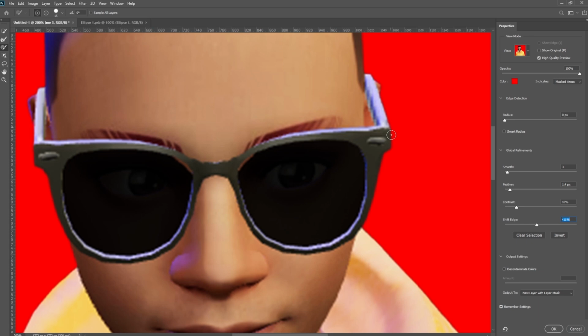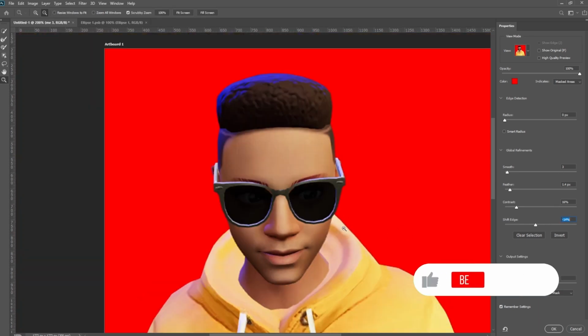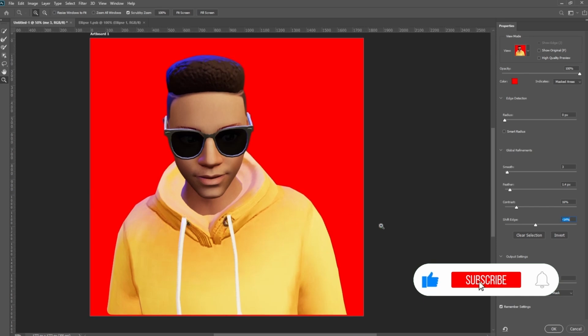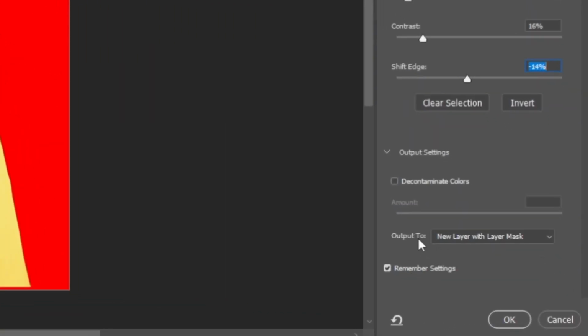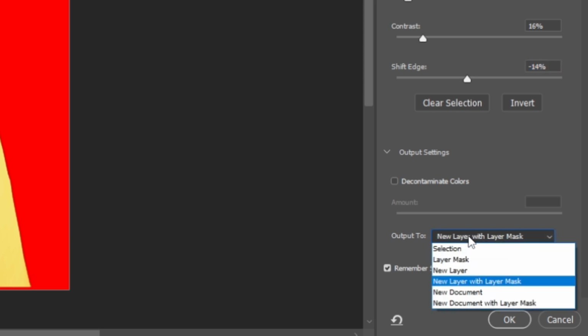There is now global refinement. That's what I've shown you right here. Now you are done and you are okay with your refinement, so you have to set the output, right. The first thing you want to do is to make sure you are outputting to the kind of layer you want. So you can output the selection and nothing happens to your image. You didn't crop anything out. You're just outputting the selection itself.